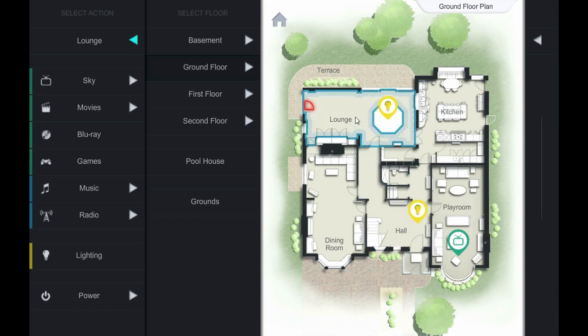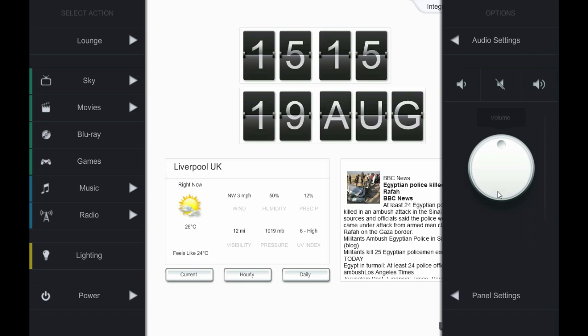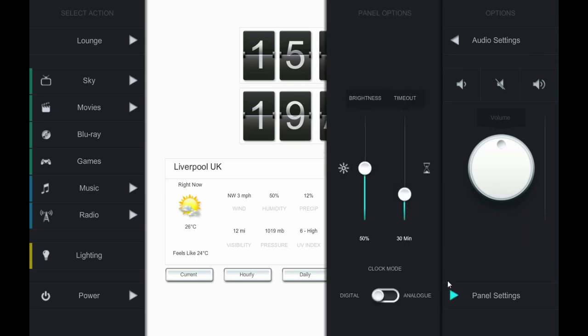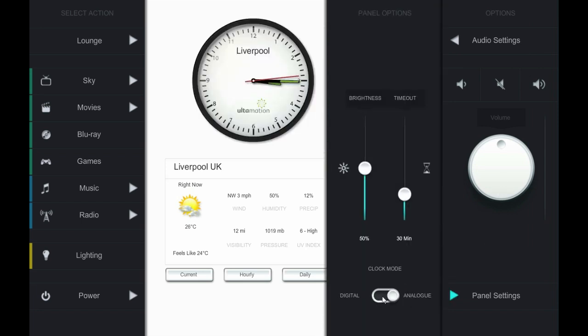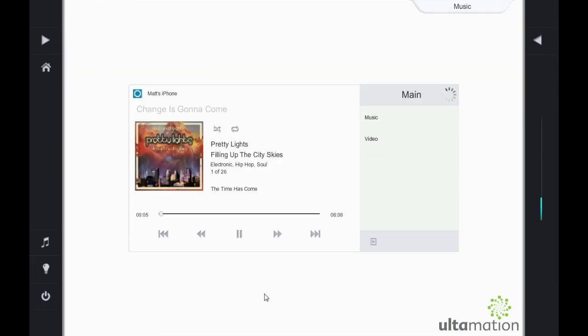The utility bar works in the same way, and we can change the panel settings from here. I like the retro digital clock, but let's go even more retro and show you one of our custom smart graphics controls. Our analog clock control is built entirely using vector graphics, so it can be scaled to any size without losing visual acuity, and we can give each clock an offset too, to show time in different time zones. Now I'll select a source to show the context switch, and let's go for a bit of music.